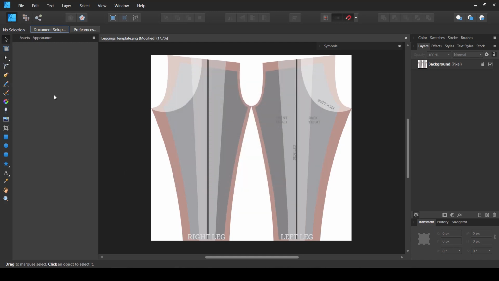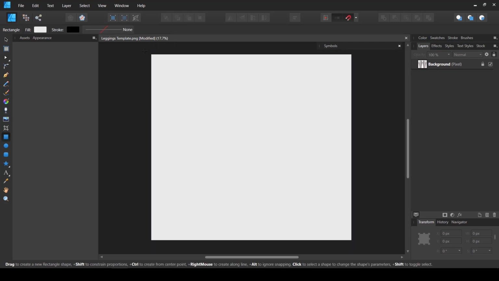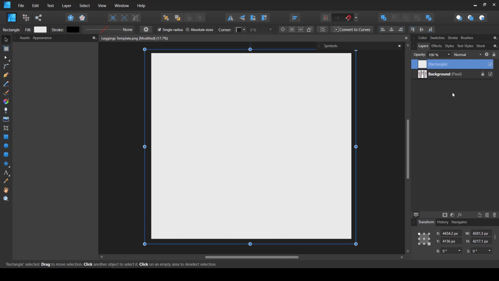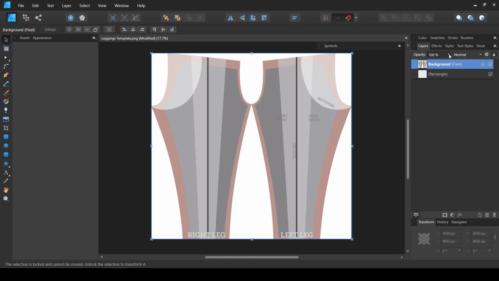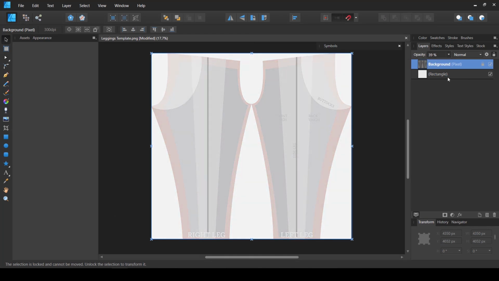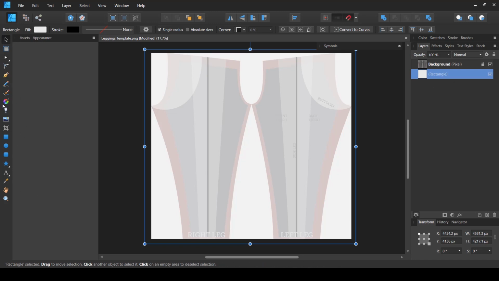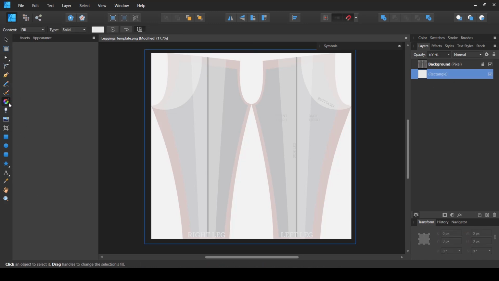Let's create a simple square shape and fill the whole document with it. Let's bring it below our leggings template, and decrease the opacity of the leggings template for the moment. I have this square shape selected, and then I'm going to go to the fill tool. Once the fill tool is selected, at the top you will see different options: solid, then linear, elliptical, radial and conical, which are the gradient types. At the end you have the bitmap option.